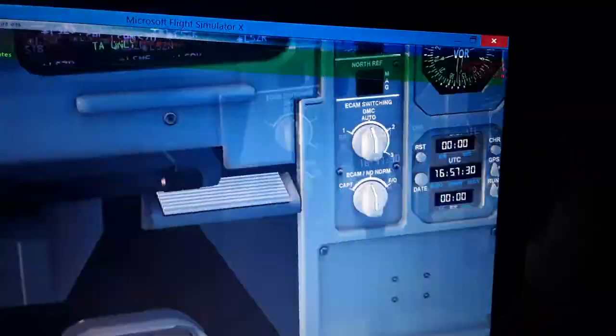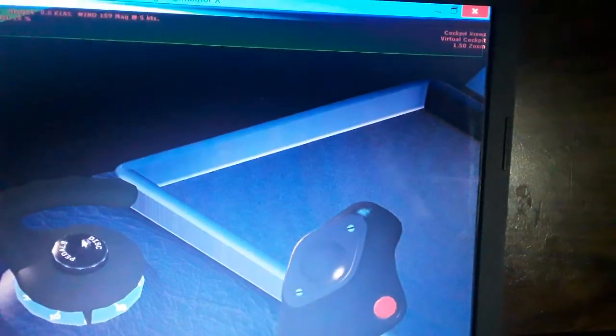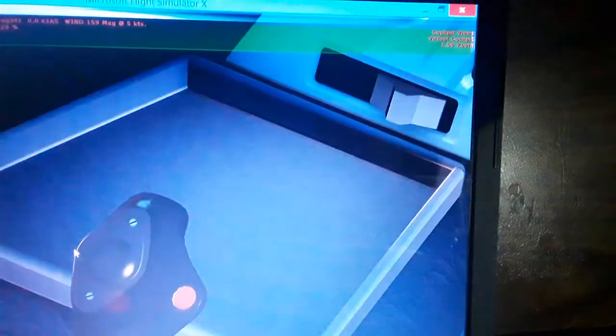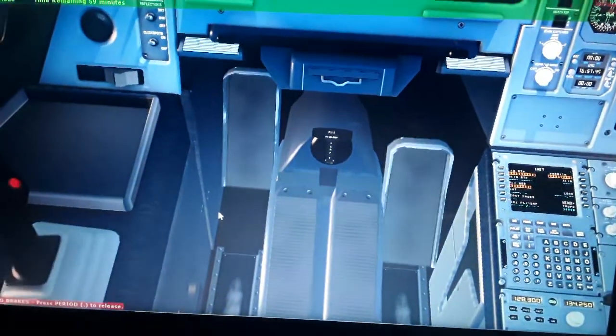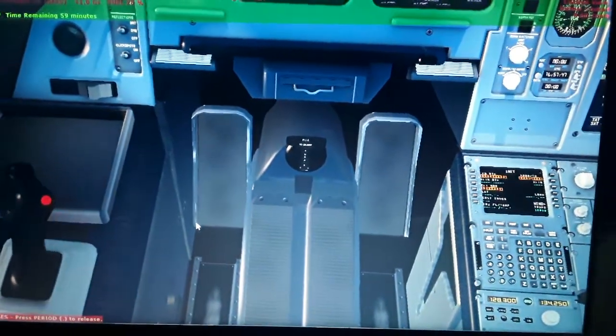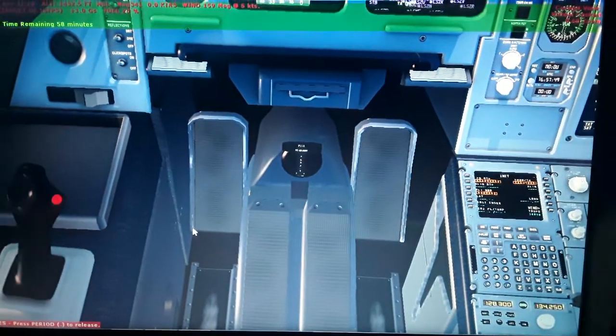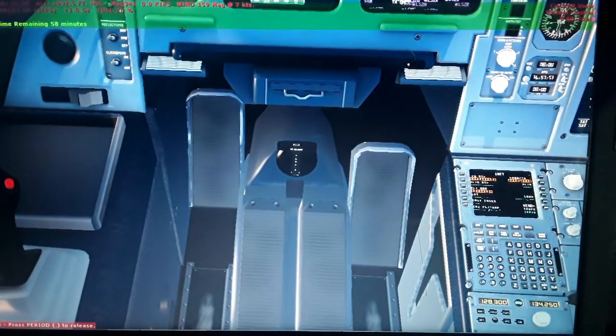We have the tiller right now on. To turn off the tiller, now the rudder is active. You can see here we have the rudder pedals. So we control the aircraft like that. We want to make a coordinated turn.